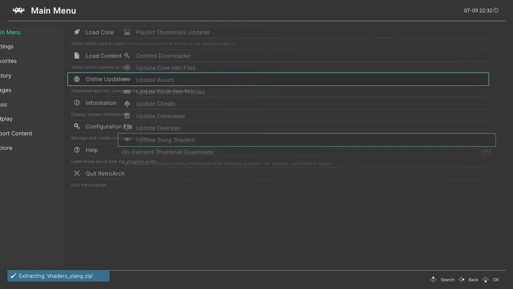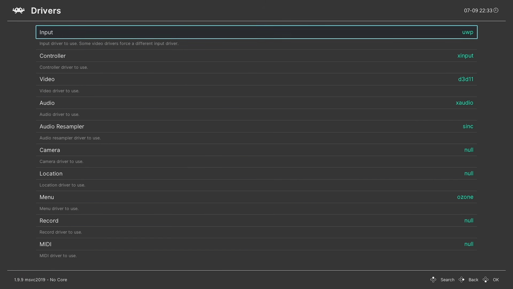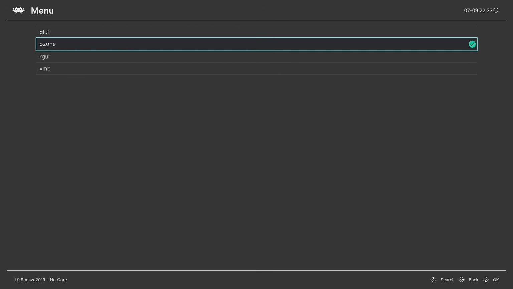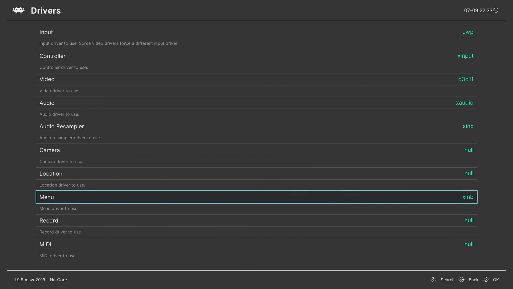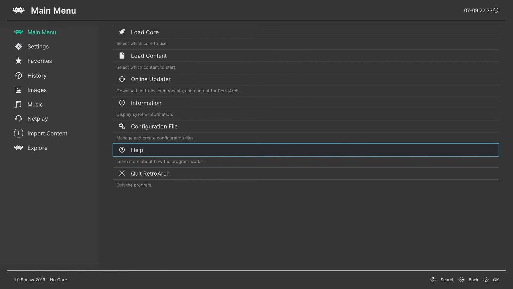Next, I want to change the RetroArch theme. This one isn't bad, but I prefer the XMB one. So you go into Settings, then Drivers, then Menu, and then select XMB, or one of the other ones if you like the other ones better. Then go into Main Menu, Configuration File, Save Current Configuration.